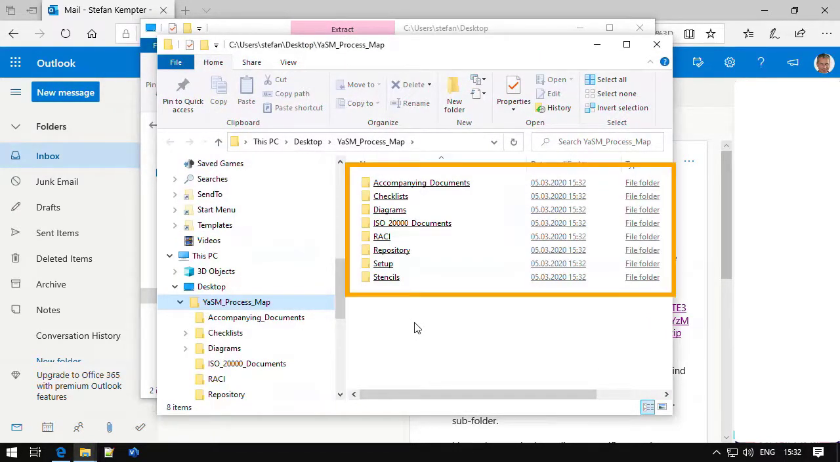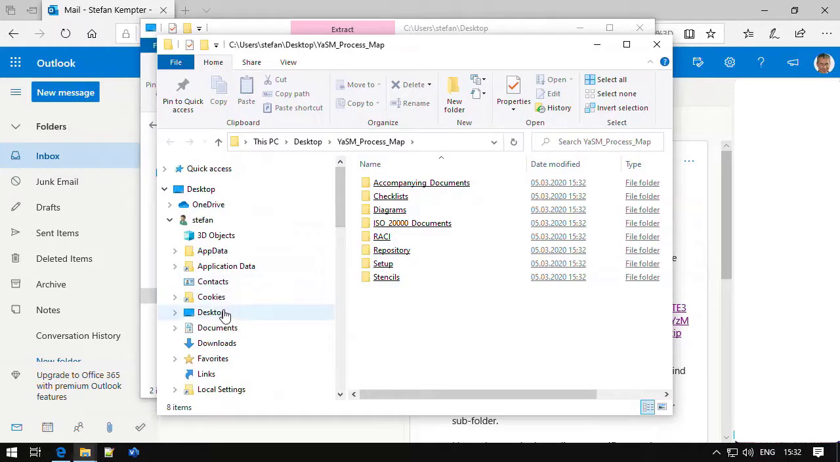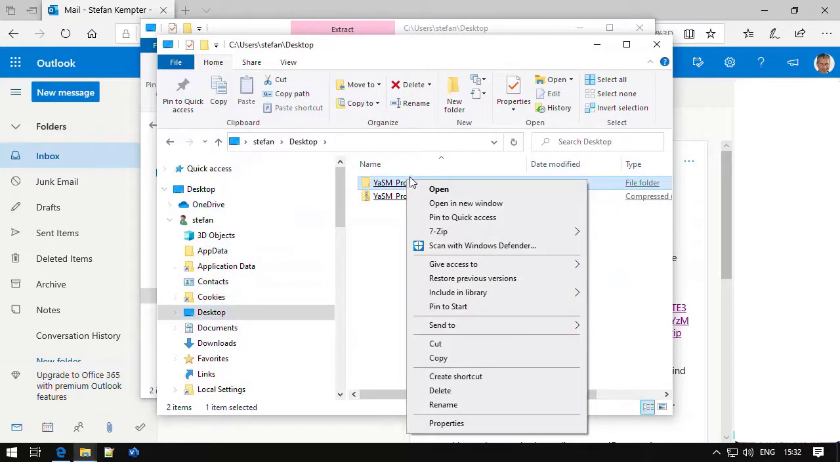Now, let's take a look at the folders that contain the different components of the YaSM process map. The accompanying documents folder contains an introduction to the YaSM model, the user manual, and some more supporting documents. Then there are other folders where you can find the checklists or document templates, the process diagrams as Visio files, the RACI metrics, ISO 20000 related documents, a special Visio stencil, the setup files for the repository add-in, and the Excel repository.